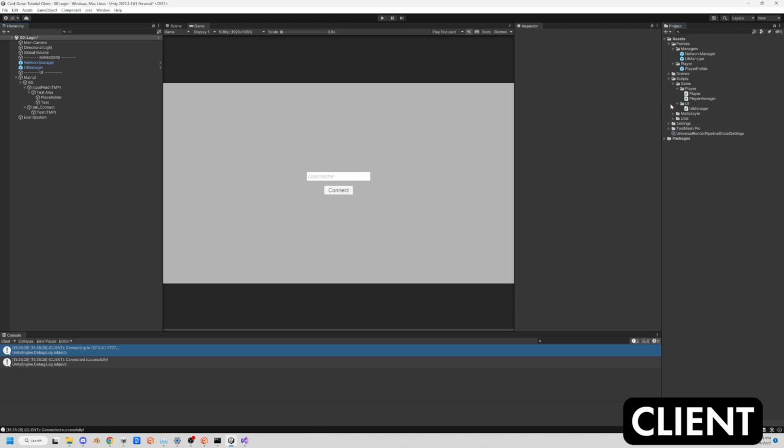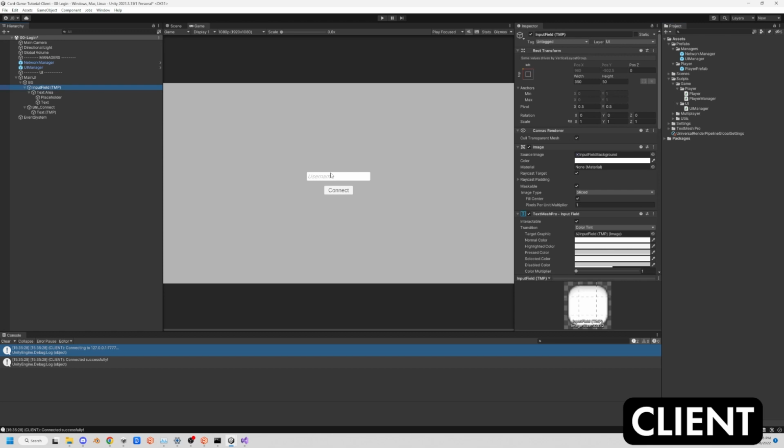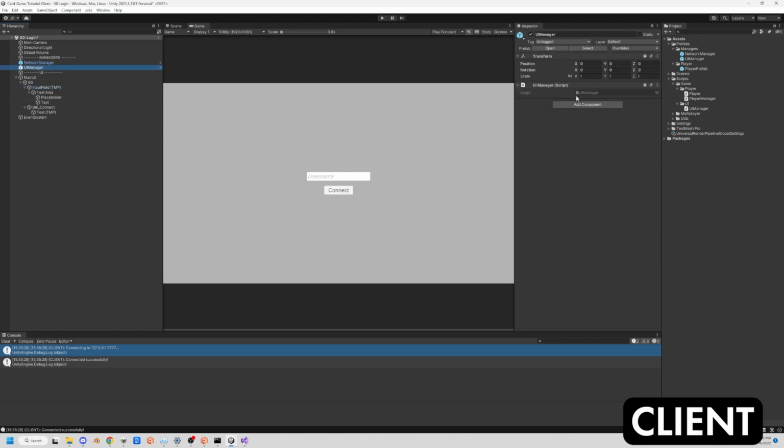Now in our UI folder, we want to be able to access this input field, but I also don't want to make the UI manager dependent on this single input field. It'll be null forever as soon as we leave this login screen. So what I'm going to do is contain that in a separate component and then be able to access that from the UI manager.